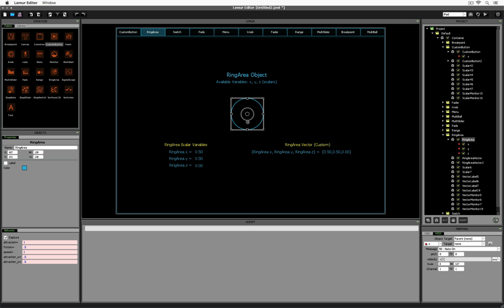By clicking on our ring area object and looking at the project panel, we can see x, y, and z variables. On the left-hand side, we have these scalar variables listed: RingArea.x, RingArea.y, and RingArea.z. X corresponds to the horizontal position of the circle. If I drag all the way to the left, x goes to 0. If I drag all the way to the right, x goes to 1.